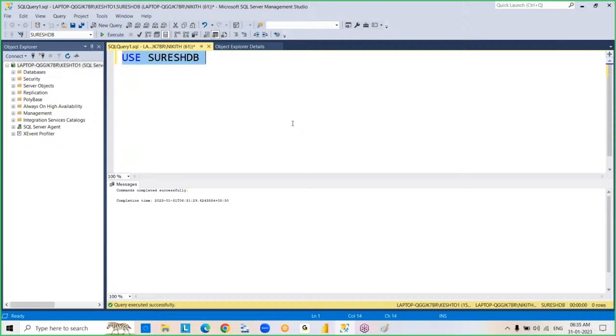In the same way, the language we are going to use is the SQL language. SQL stands for what? Structured Query Language. So this is the common language for database development. By using the SQL language only, we are going to develop different databases.